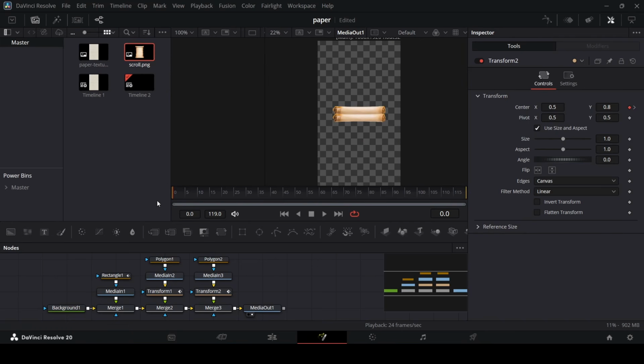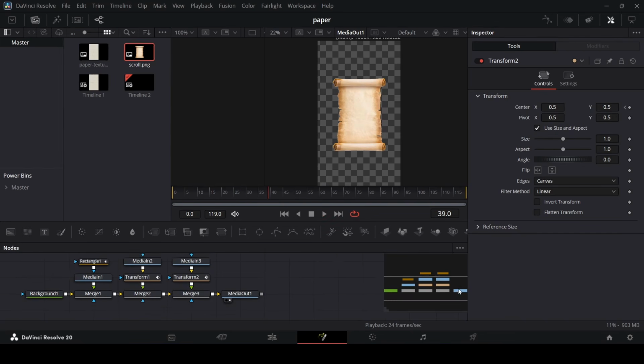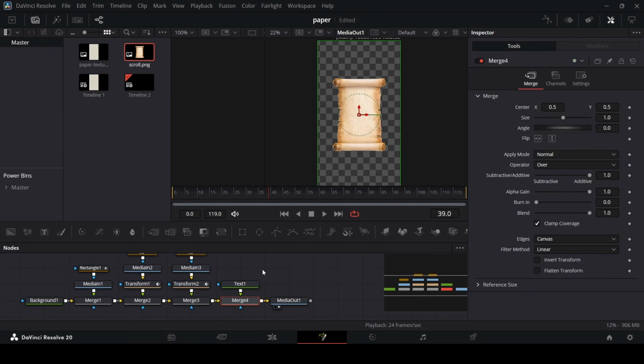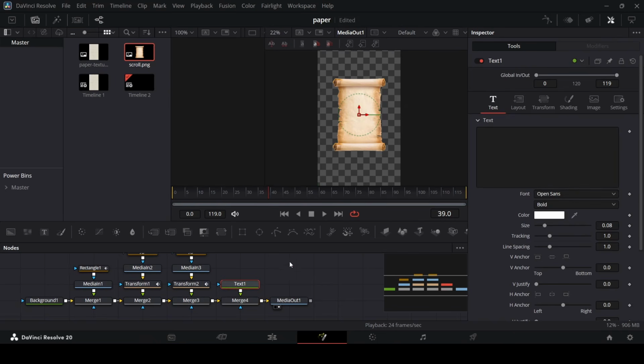So now if we play this, you will see this is how it looks. And now we have a scrolling paper animation. Now, of course, we can go ahead, add in some text, or you can even add in a map if you want to, because this is also good for creating some map animations as well. But I'm going to just keep it simple.